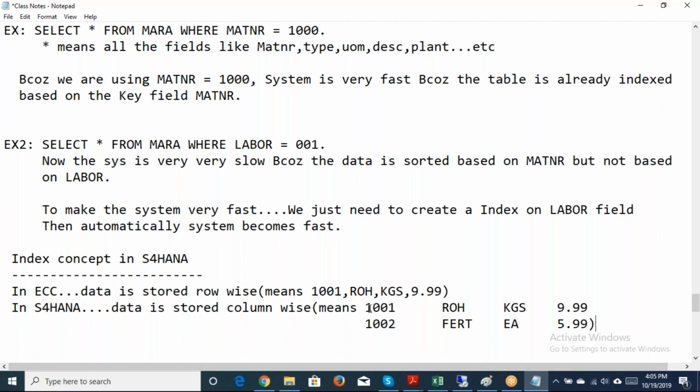Now because every field is stored in a separate column, every field will be automatically sorted. You got my point? This field will be 1001, 1002. Which is the lowest? This is the lowest, so it will go to the top. Now out of these two, which is the lowest? That will go to the top. Out of these two, which will be the lowest? This will go to the top. So in HANA, all columns are automatically sorted in ascending order.